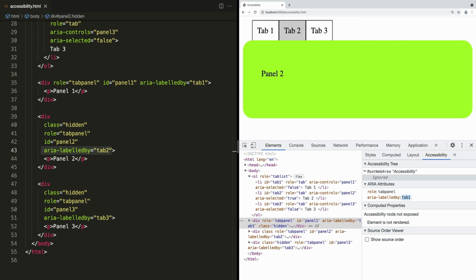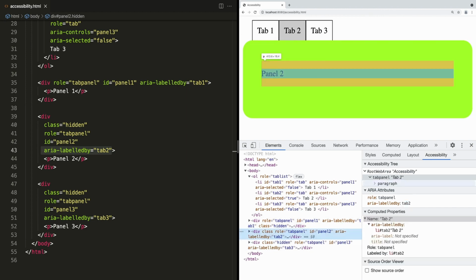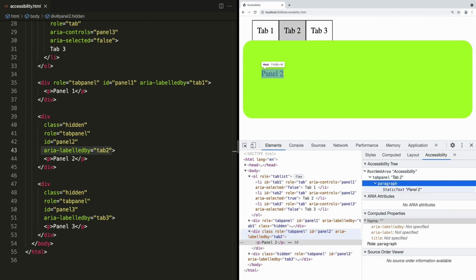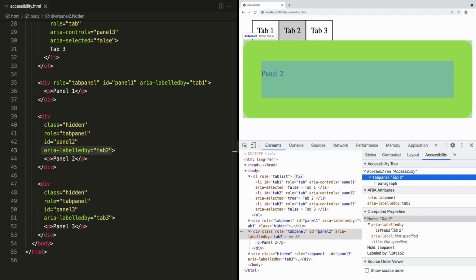But if we go down to panel 2, for instance, you'll see that this one has some information. It is tab panel 2, and then we have the paragraph inside with its static text. And if we go to that tab panel, we see it has the role of tab panel, and it's labeled by tab 2.